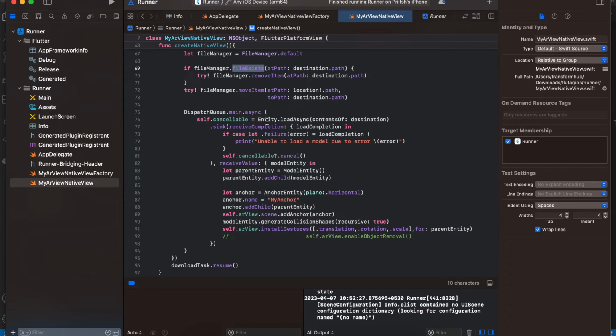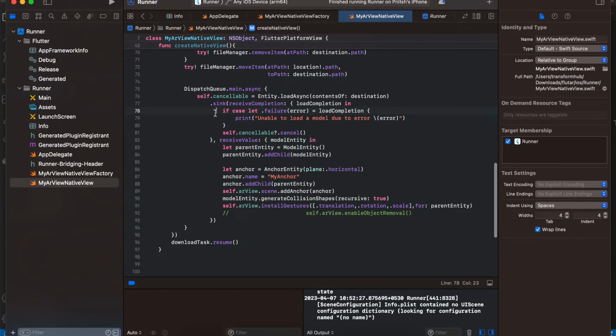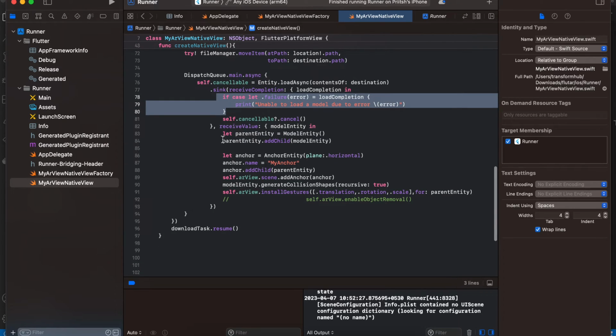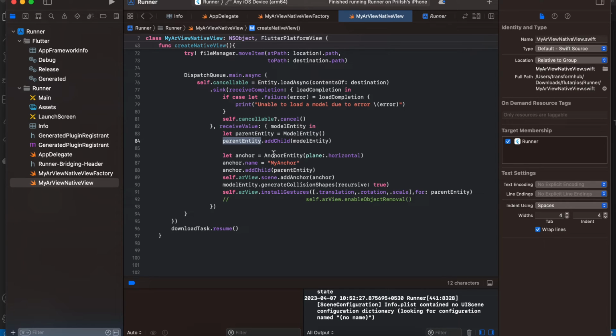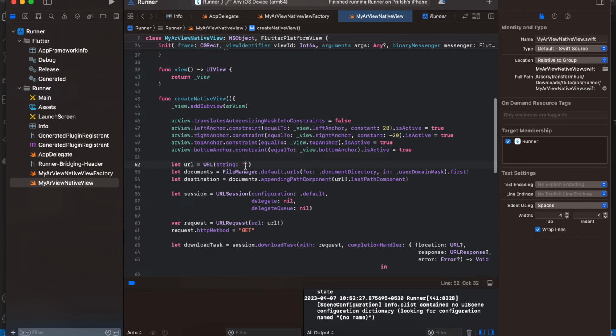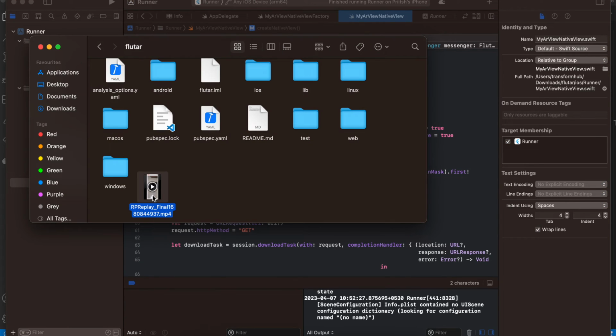So we are using Combine over here to load the model inside our ARView. If it fails, then we are just logging the error out, but if it works, then the same thing which we did in the previous video: create a model entity, add it to our parent entity, then create an anchor entity, then add the parent entity to our anchor, then add the anchor to our ARView and generate collision shapes so that it will interact with the normal physical objects in the real world as well. And for gestures we are doing translation, rotation and scale. The only thing to remember is to add your URL over here, and I will show you the video as well.